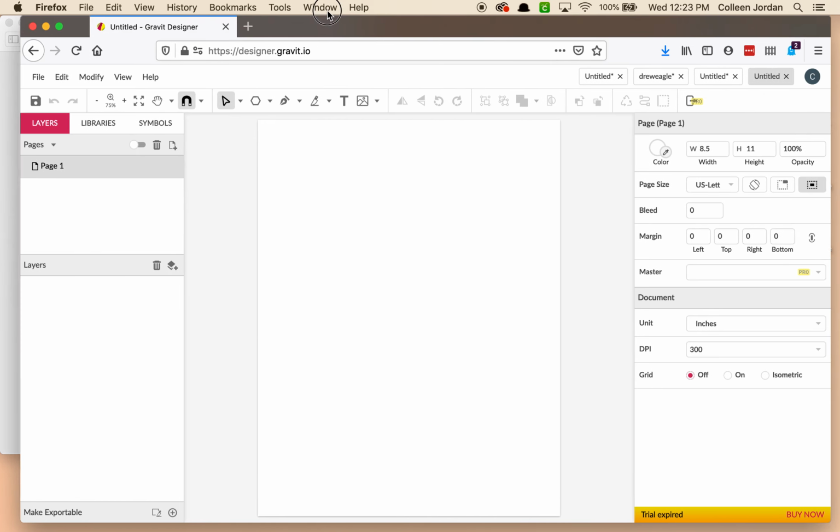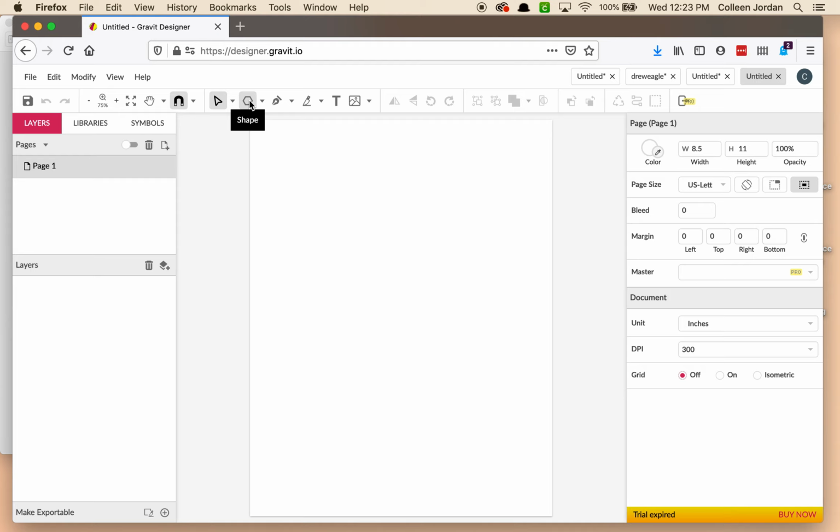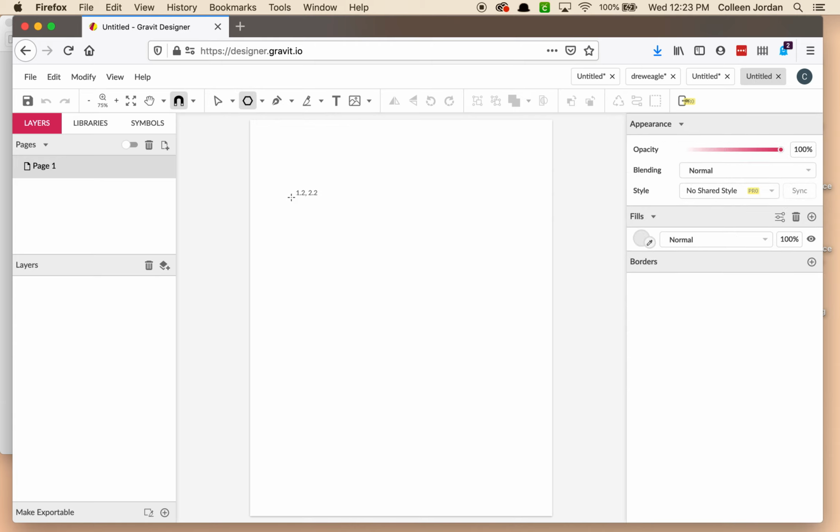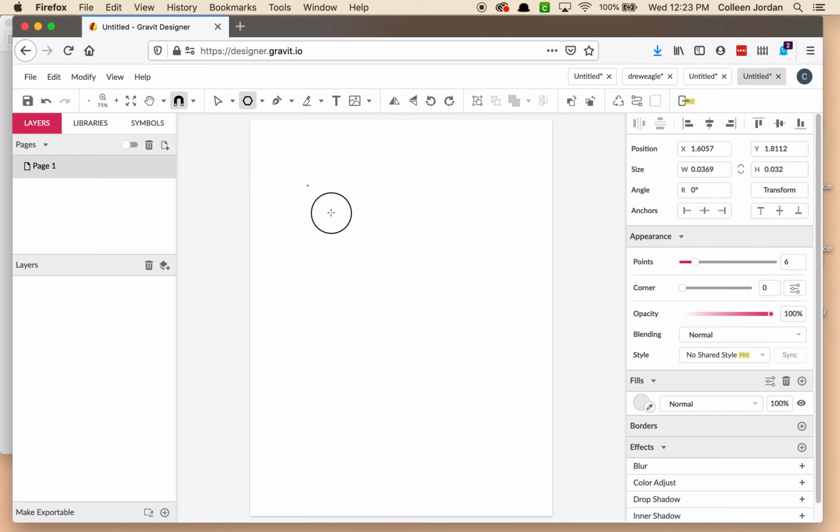How we're going to do that is we're going to go into this shape tool here, and we're going to go to polygon. It's not giving us an option here to select how many sides it is, but we're just going to drag and see what we do. Okay, we've got a hexagon here. That's about what I want to start with.